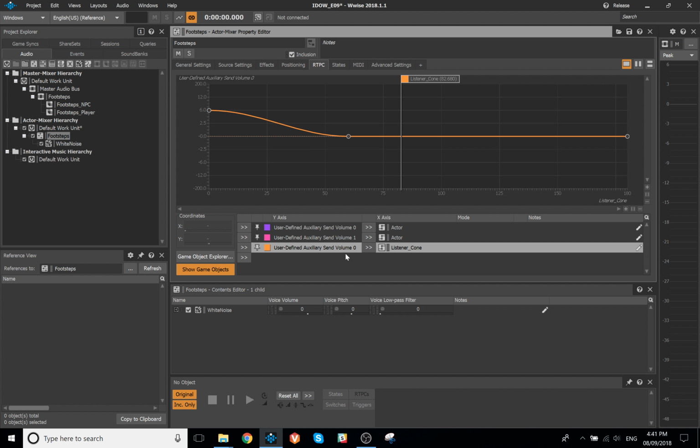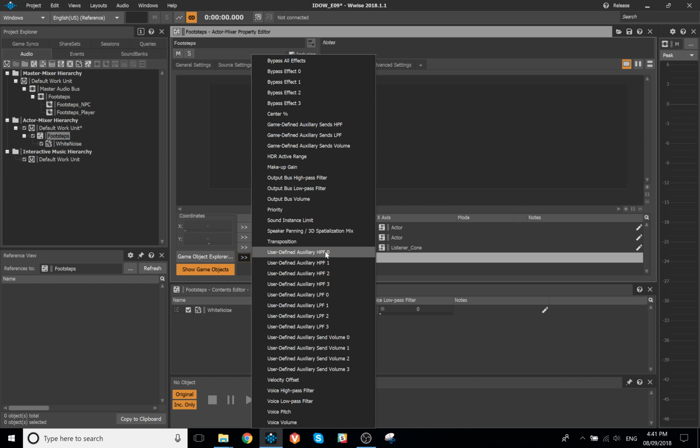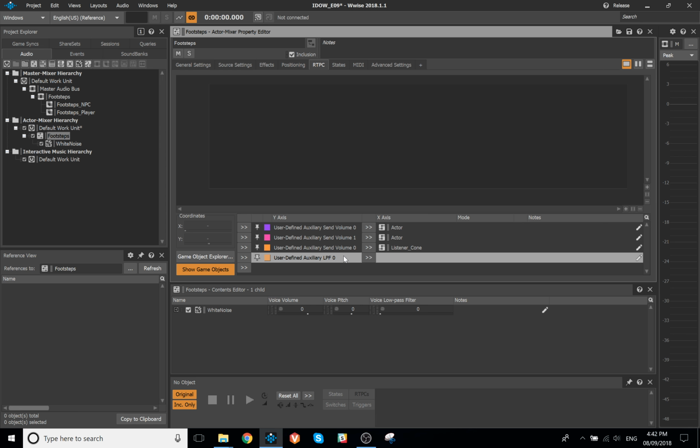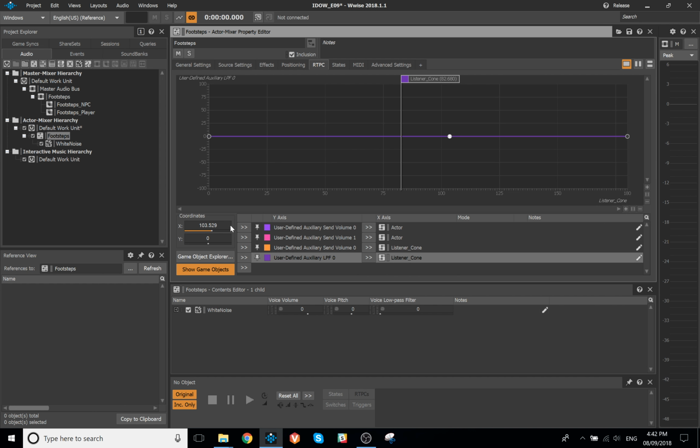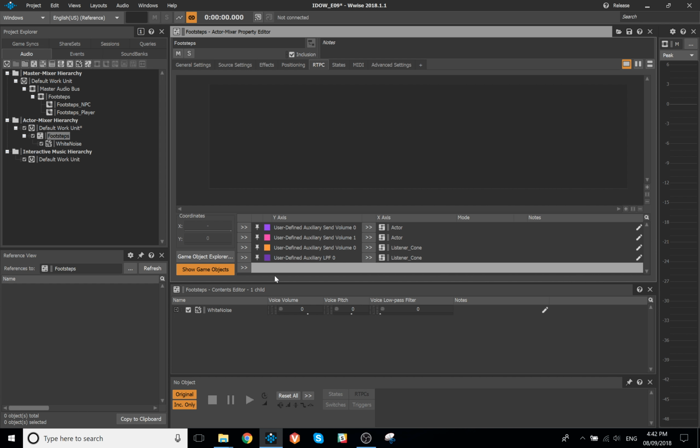Let's say that we want them to be a little bit low pass when we look in the opposite direction. Can we do that? Well, yes, because we can also apply filters to auxiliary defined sends. So let's select the user defined auxiliary low pass filter 0 and still use the listener cone and create a curve that will filter only the player's footsteps when the player is looking upward, so in the opposite direction. The same thing we can do with the NPCs, of course.